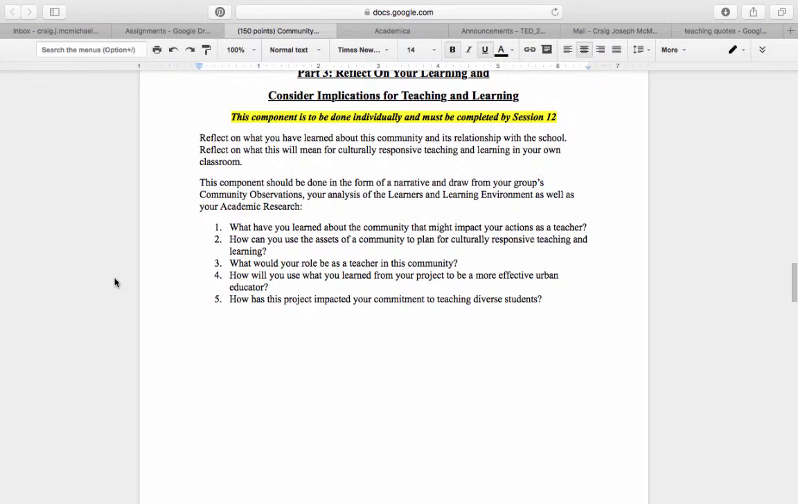And then finally, we want to reflect on our learning and figure out how the community impacts our student learning. How do our learners help to shape that? There are these 5 questions here, and we're going to go over this probably during session 9 or 10. In session 9 or 10, we're going to really start to break down these questions to figure out what exactly these questions are asking.